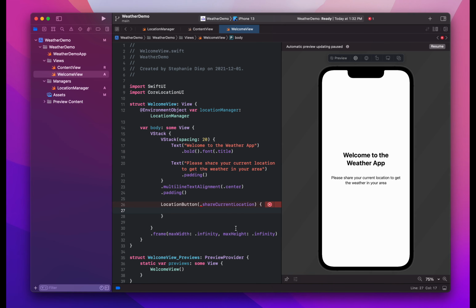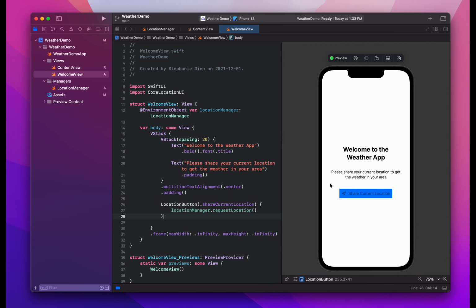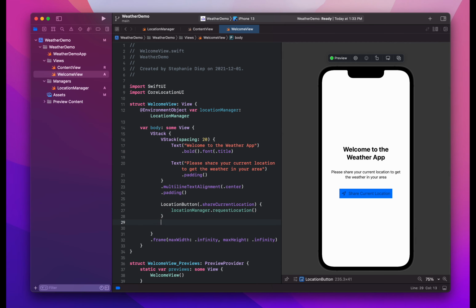Then we need to add a closure right after the LocationButton. Inside of this closure will be the action that we want to perform when the user clicks on that. So we'll call our locationManager.requestLocation. And you can see that we have our location button here. So let's change it a bit.